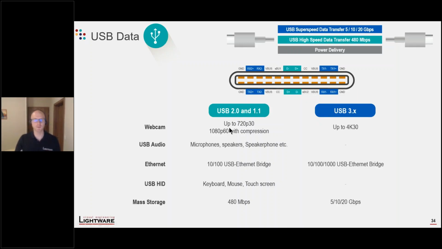If you have a 720p 30 or 1080p 60 webcam with compression, it usually lives on the USB 2 layer. If you have a 4K webcam, that usually uses SuperSpeed USB, so USB 3.x. For audio functions, we don't need too much bandwidth, so microphones, speakers, and speakerphones usually live on the USB 2.0 layer. It doesn't make sense to put these on SuperSpeed USB.